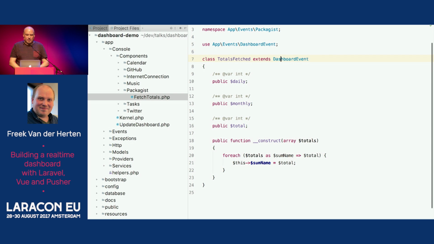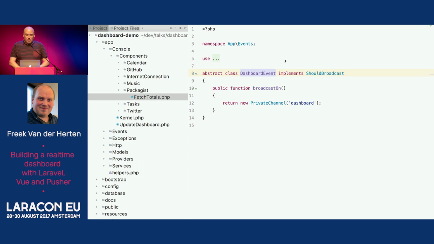So if I take a look at dashboard event, which this one extends, you can see that it implements an interface, should broadcast, and that's the hint for Laravel, hey, I should broadcast this event to the configured broadcasting driver, which in this case is Pusher. Now, broadcasting works a little bit like a little radio. There are different channels, and you can say, I want to broadcast that on that channel. In this project, we only have one channel called the dashboard channel where everything is happening. Okay, that's what it does on the server side.